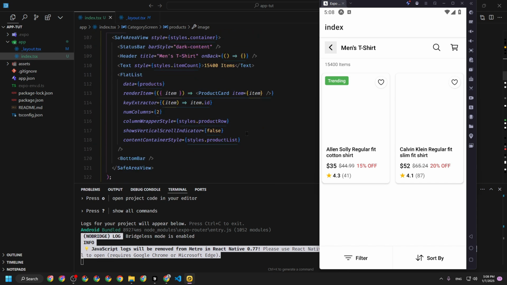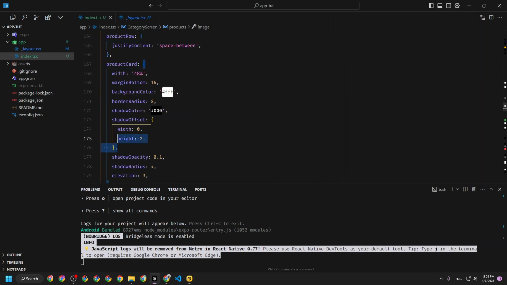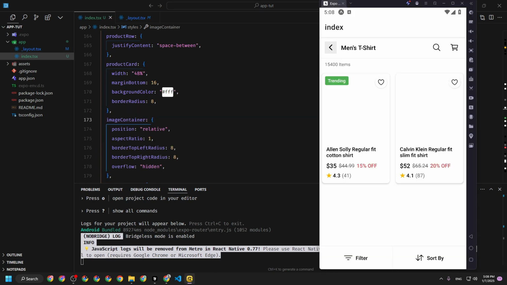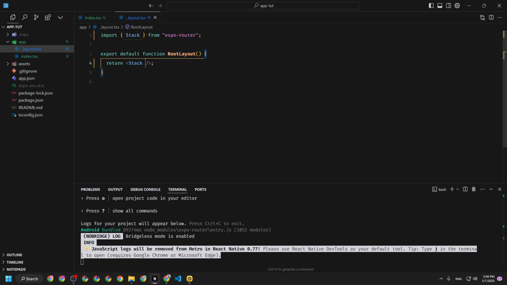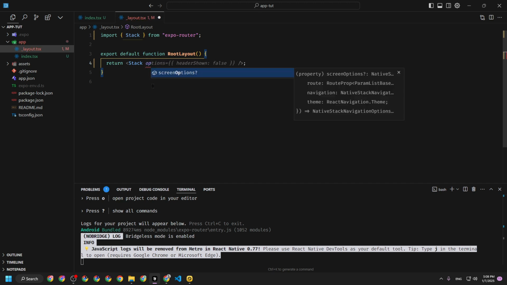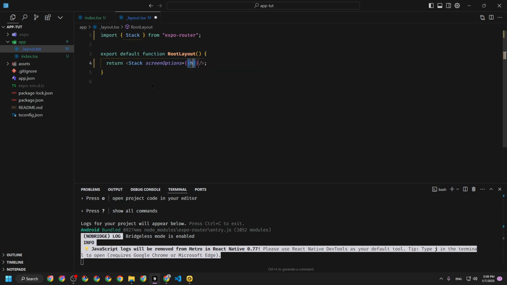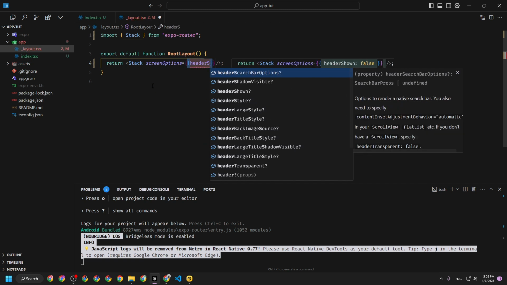So for that reason, shadow offset, just remove this, and also shadow color, as well as shadow opacity, shadow radius, and elevation. You need to remove these and save the app right now. As you can see, the thing here was looking great for me. So in order to avoid this ugly header, what you are going to do is go to the layout here, and in this you are going to have screen options, and here you need to set headerShown to false.